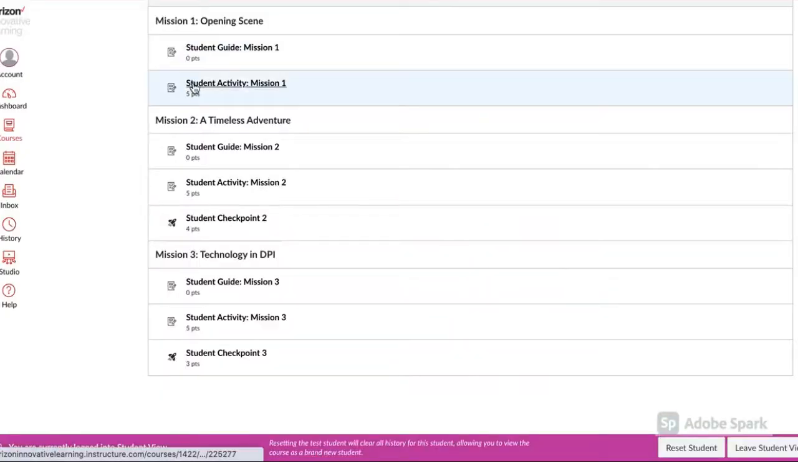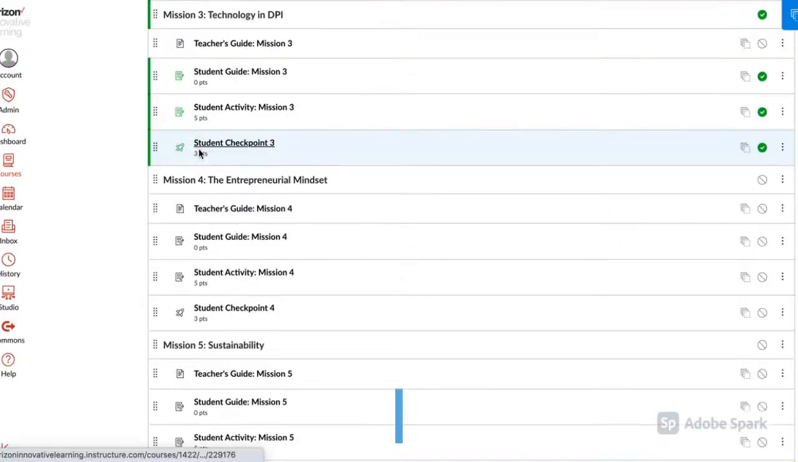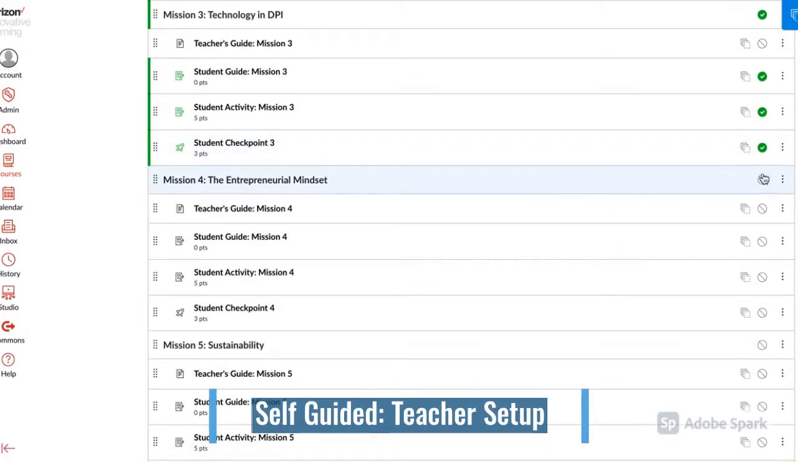Students would simply log on to Canvas and complete all of the student guides, activities, and checkpoints in the order that they appear. It's still recommended that students take about 1 to 2 days per mission in order to complete the self-guided pacing. There are 2 ways a teacher can set up the Canvas course for self-guided work.